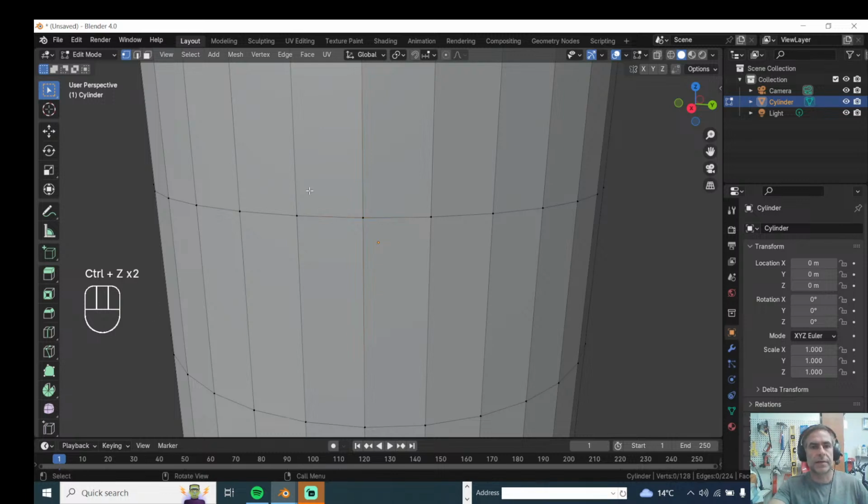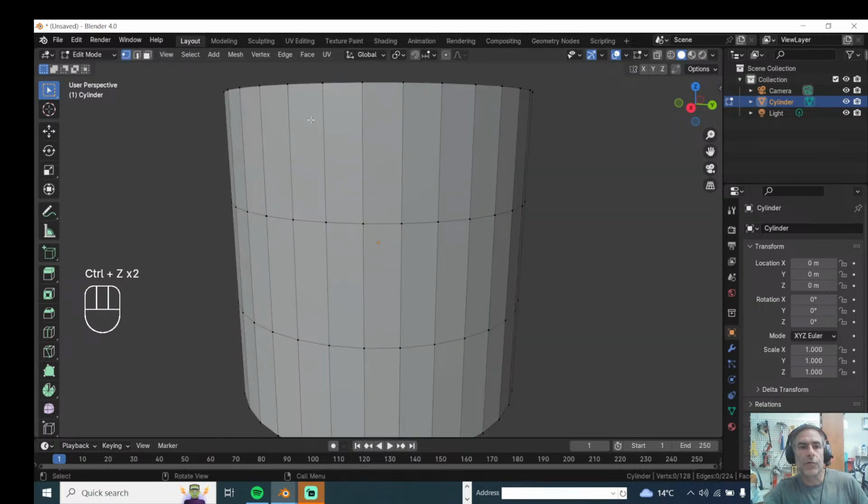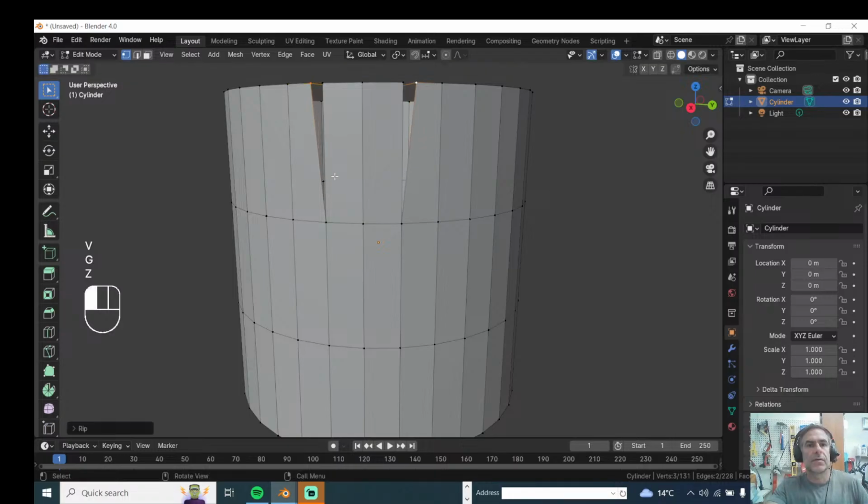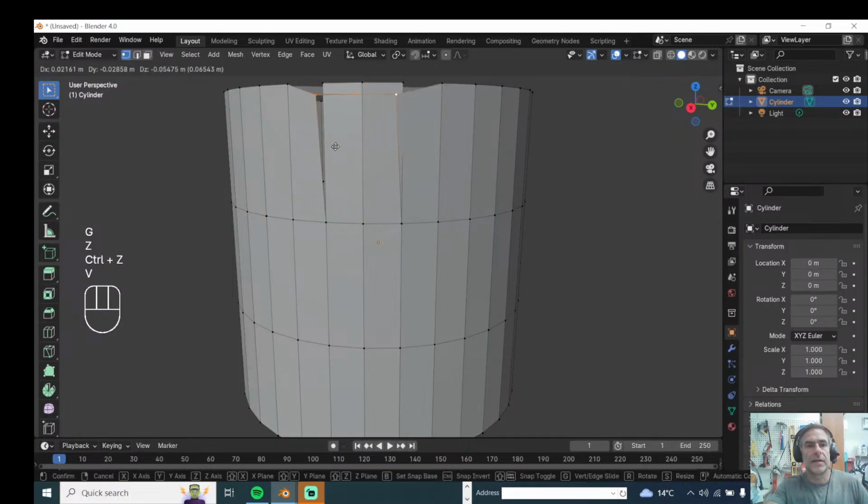So I'll get it back. So V is for ripping vertices. There's one, and I can press V and it rips it. I can do that with a bunch of them. I can select these all here, press V, and then maybe G Z. Oh, I missed that one. V, and I've ripped those vertices.